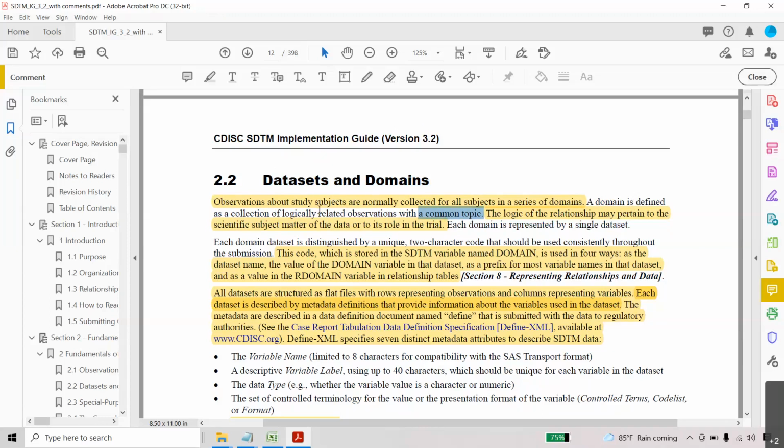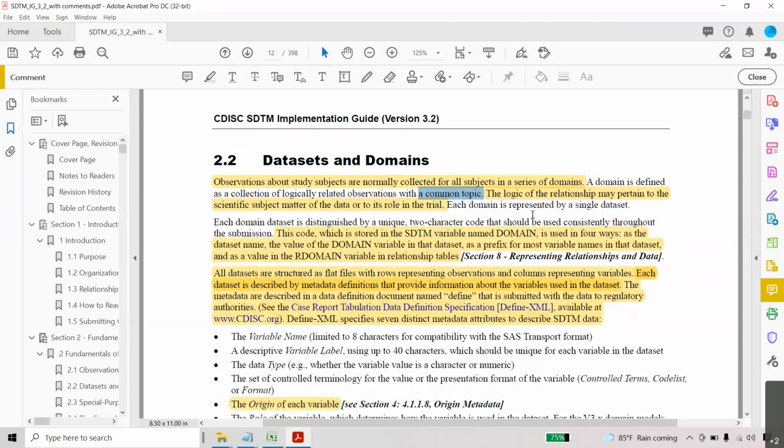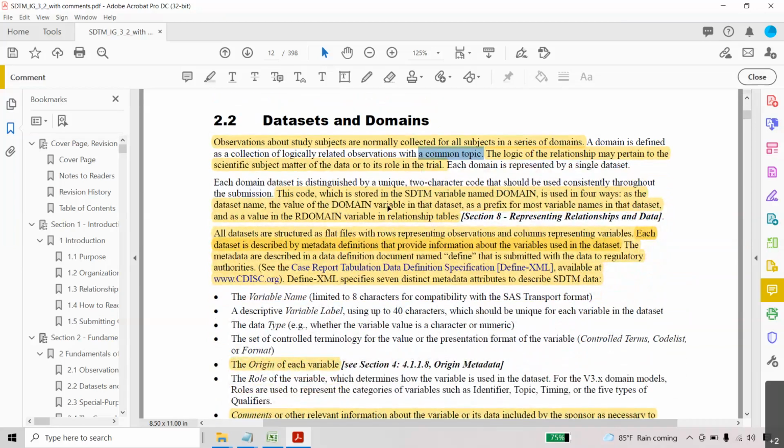They are synonymous words. Observations about study subjects are normally collected for all subjects in a series of domains. Information is collected in the domains, and each domain is related to a particular common topic. If we mix different topic domains, it is not called a domain and it does not give any information. Understood?